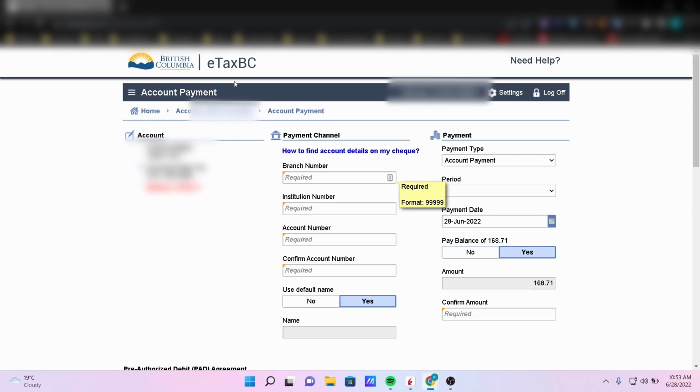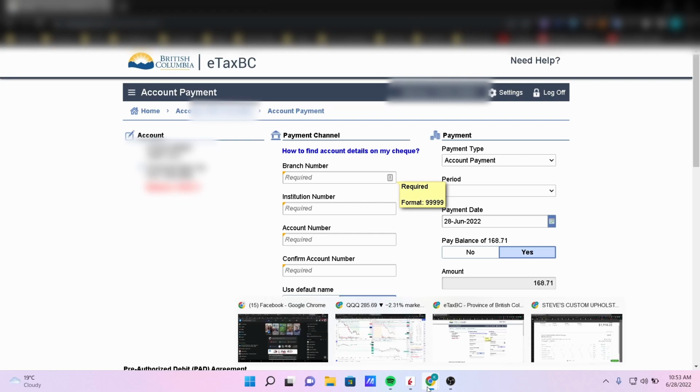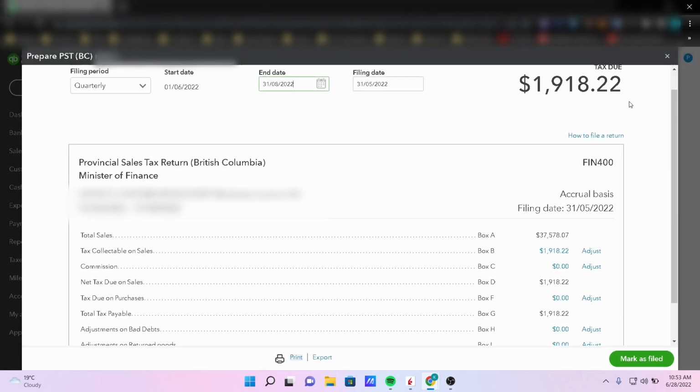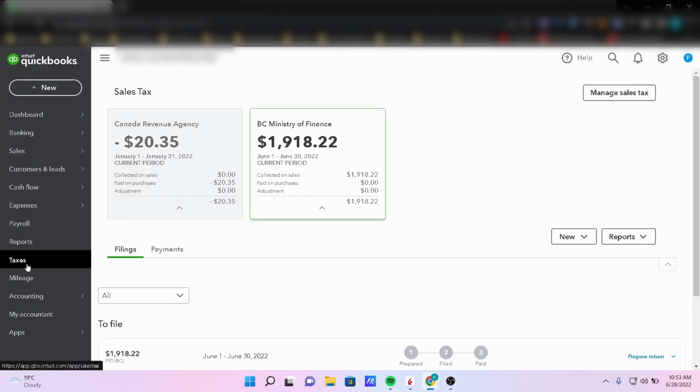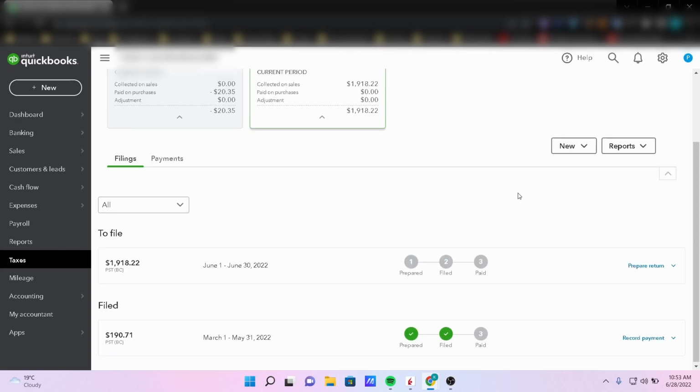So just a quick recap. Create your account on Etaxbc. Once you have an account with Etaxbc, you can use QuickBooks to help you fill in all the information required to file your PST return into Etaxbc. And to do that, you go into QuickBooks, you go into the accountant view right here, switch to accountant view. I'm already in accountant view. And then you go into taxes, then you select BC Ministry of Finance, because that's the PST account. And then you're going to scroll down and click prepare return.